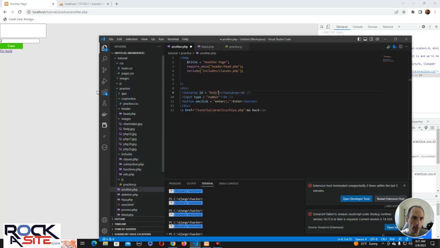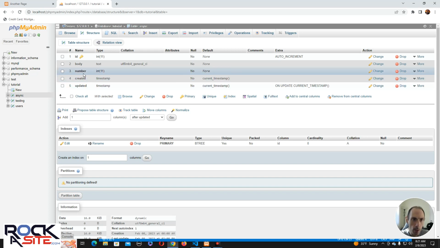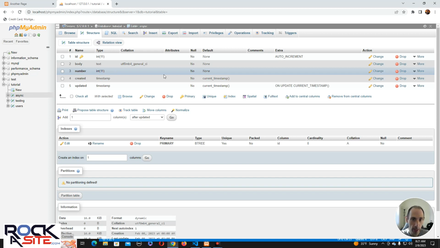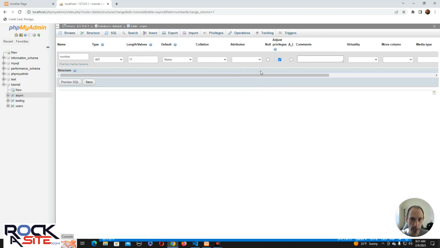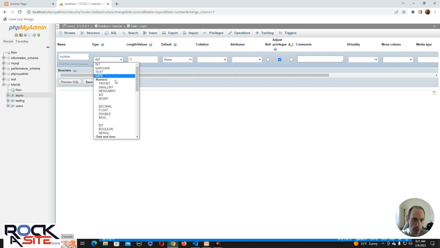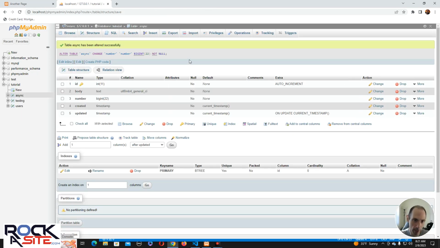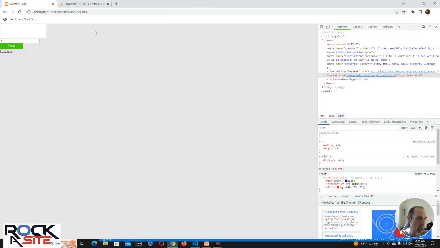And in case you're wondering, I made body text, and I made number integer, okay? And if we wanted to differentiate between the ID, even though it's not auto increment, we can make this a big int. Big int means that we have up to 22 spaces, so we can make an integer that's really big. Say, billions is 10. Like 1 to 9 billion is 10 places. So 22 places is twice as long plus a couple extra.